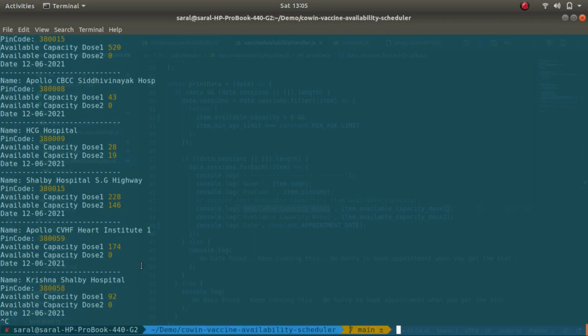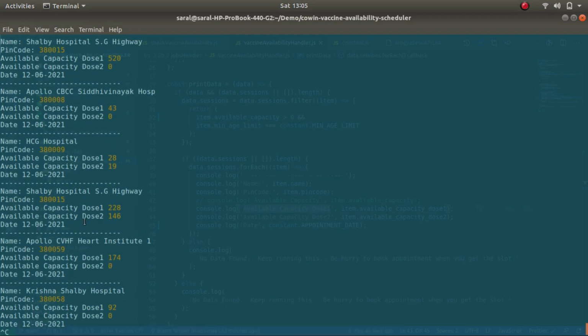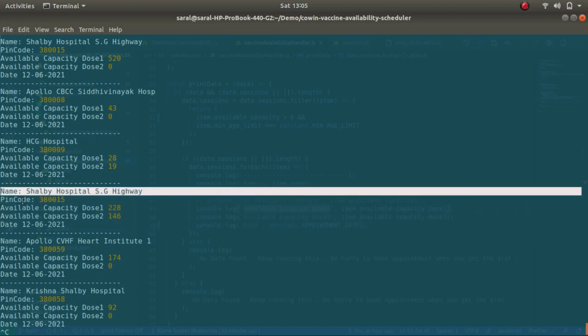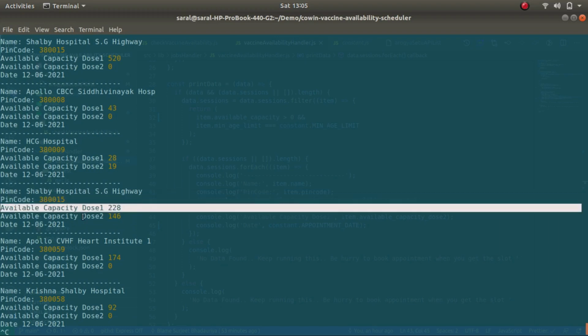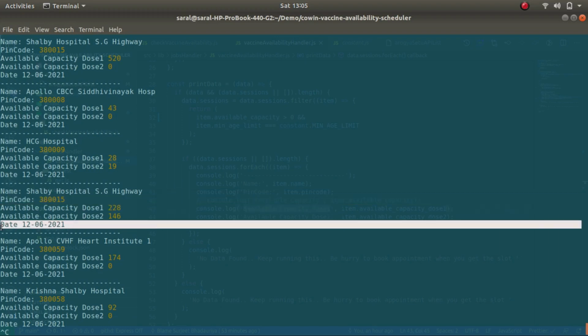Let me break this down. As you can see here, we are printing the name of the center, the pin code, the available capacity of dose 1 and dose 2, and this date.